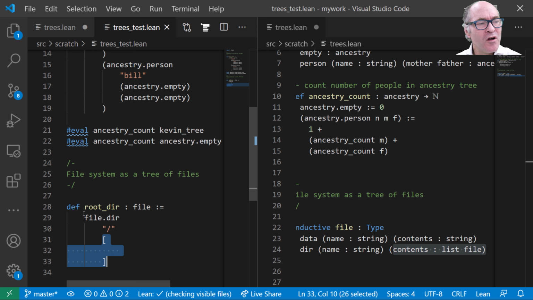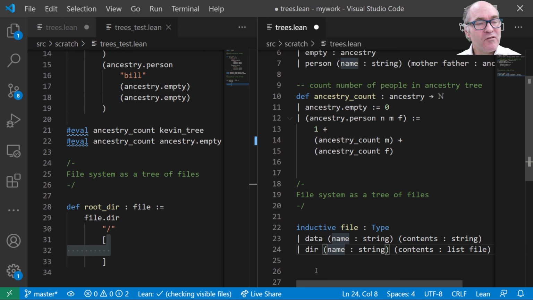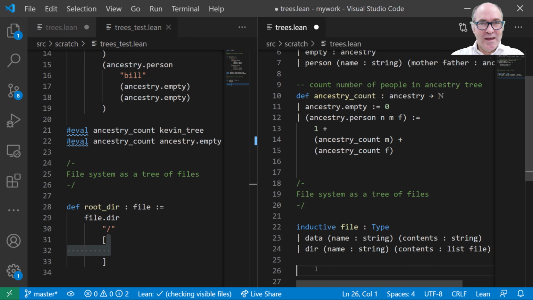So how many files are there total here? Well, there's one, right? There's one for the root directory and none for the content directories. So before we go any further, why don't you take a minute and see if you can define a function here that counts up the number of files in a given file system. Okay, so let's call it.